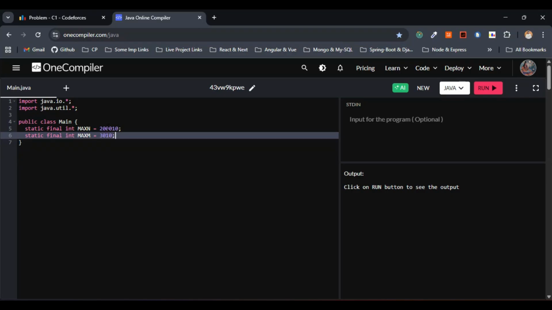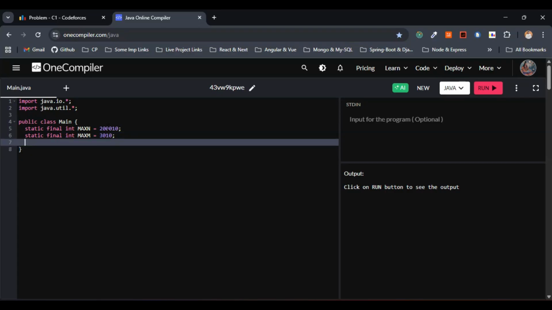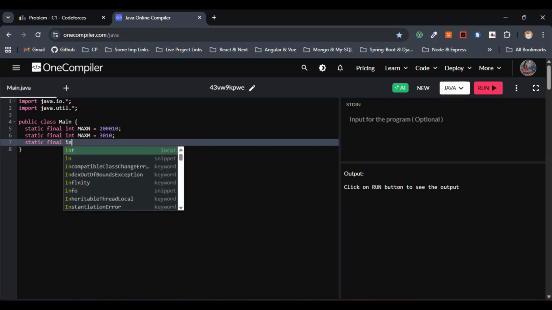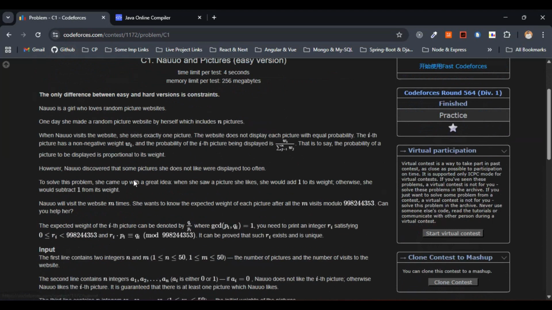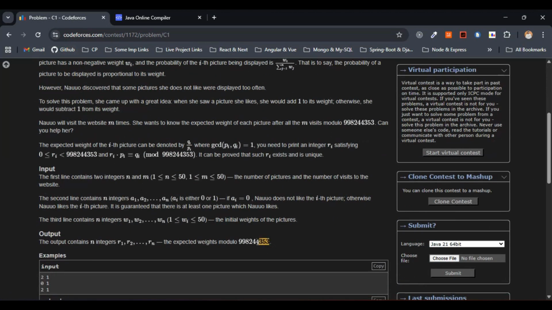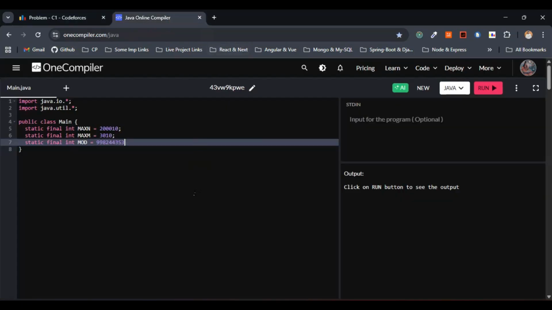This is nothing but the maximum dp dimension, right? This consists of a safe upper bound. So m has to be less than or equal to 50 here, right? So we have considered the value 3010. This is fine. Now we have to consider the modular value as per the question, right? They have strictly mentioned it. So I'll go with static final int mod. Let me come here to the question, copy the mod value, and paste it over here.